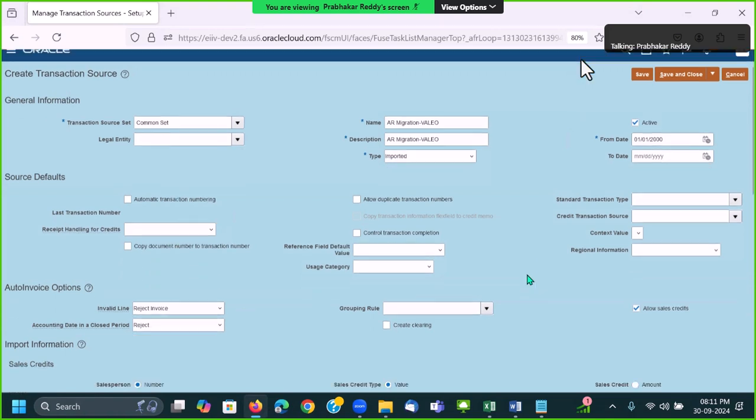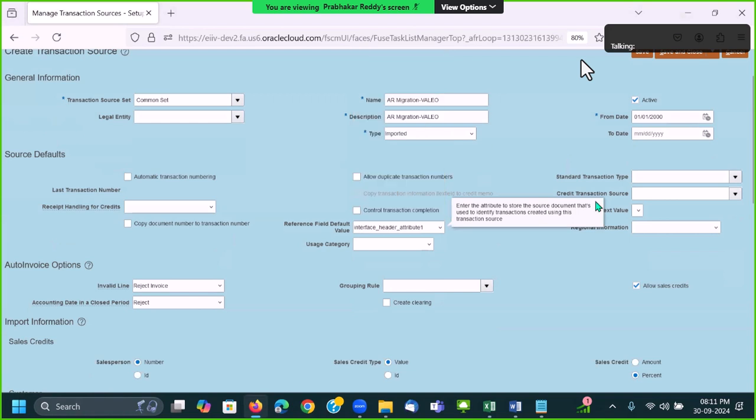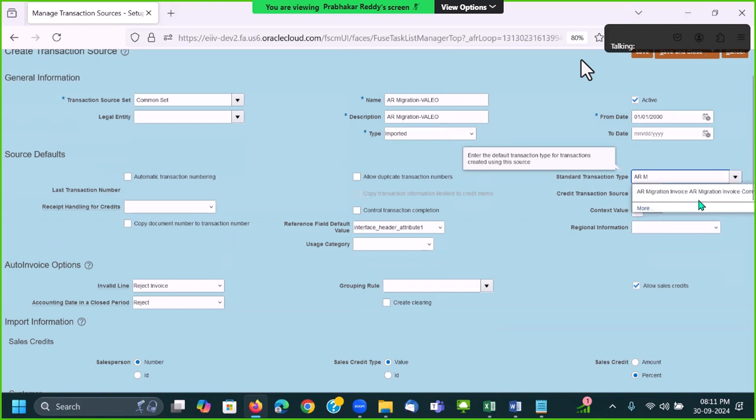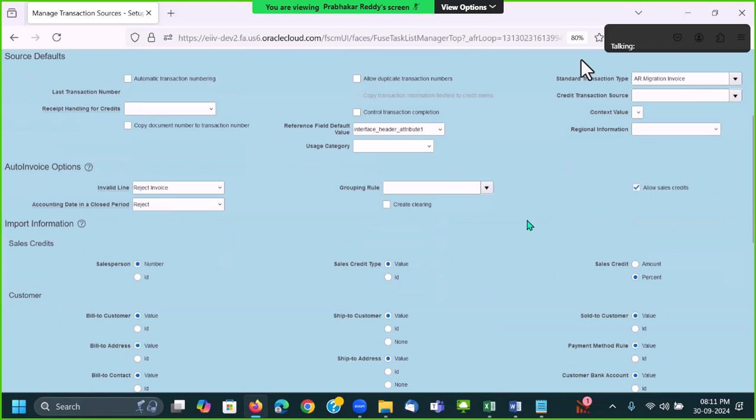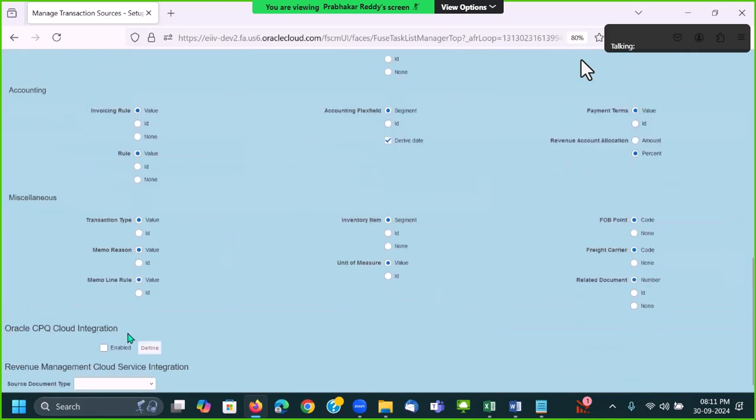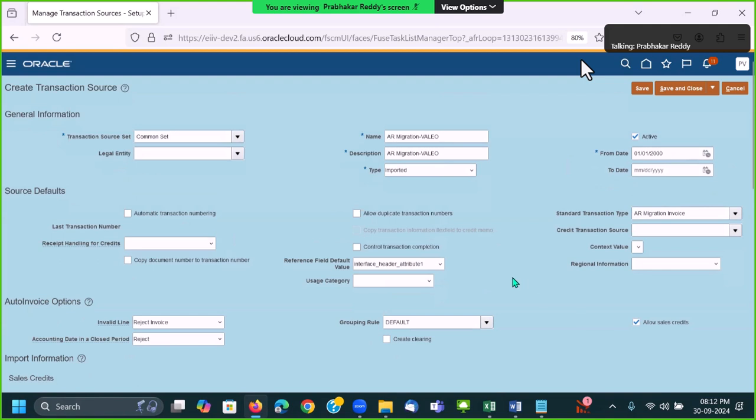The next one, you can give standard transaction type, AR migrations. So AR migration invoices you can specify. Grouping rule you can select the default one. User category effect, these are all the same, so I'm not changing anything at all. Please note this down. Any doubt here, anyone?